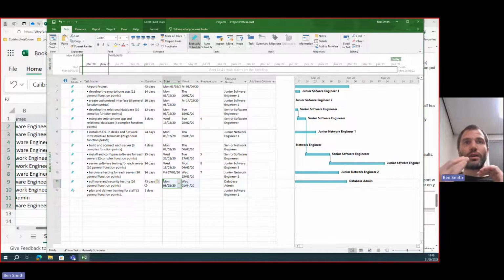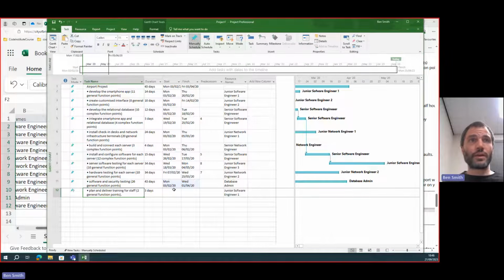If you could split these tasks up between several people, that would make the most sense. But let's just try and make this work the simplest we can for now. And the last thing is plan and deliver training for staff. So when can training be delivered?